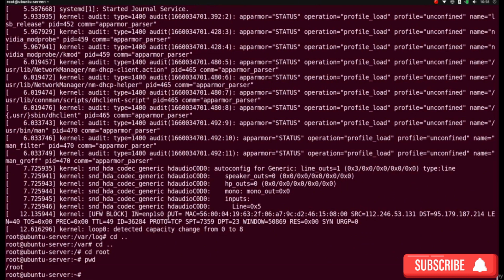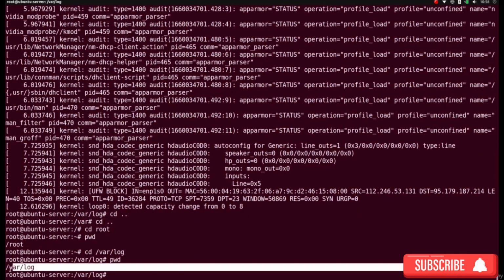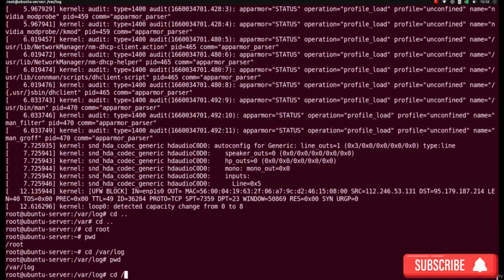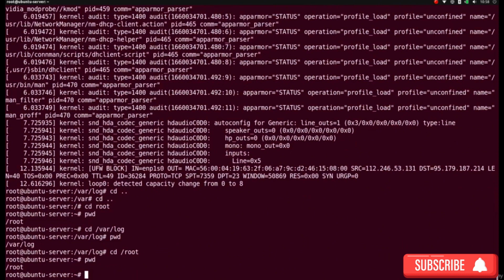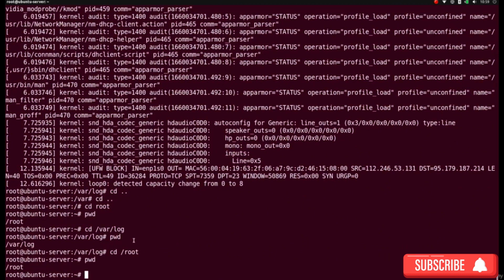Now you can also immediately go to a directory. For example, if we type cd /var/log and then pwd, we are immediately in the var log directory. Or if we type cd /root and pwd, we are immediately in the root directory. So you can do that as well. That's a faster way to go to directories.